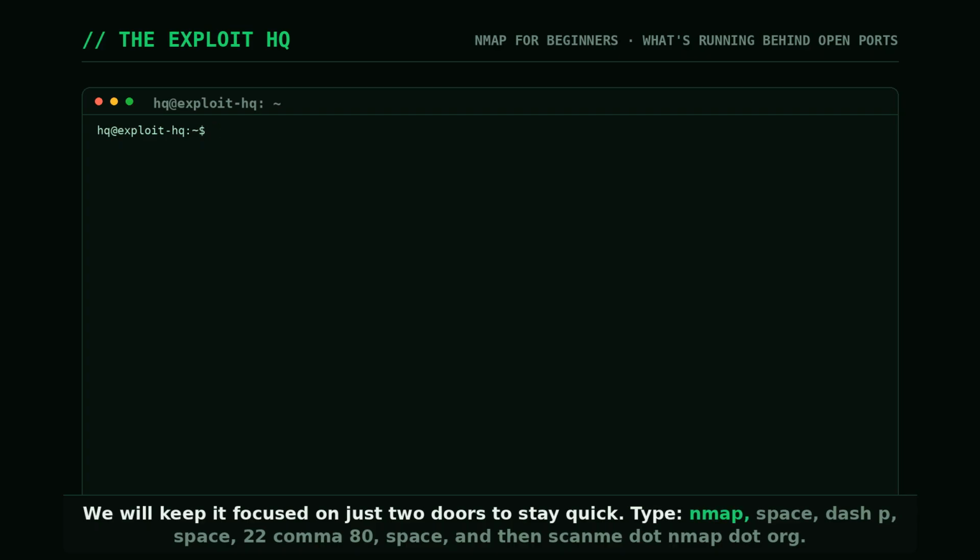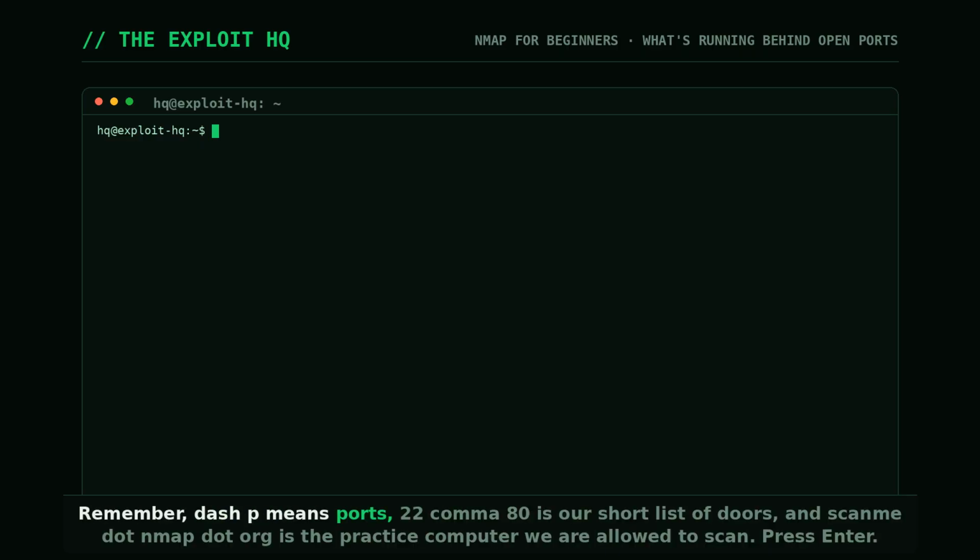Type nmap -p 22,80 and then scanme.nmap.org. Remember, -p means ports, 22,80 is our short list of doors, and scanme.nmap.org is the practice computer we are allowed to scan. Press Enter.